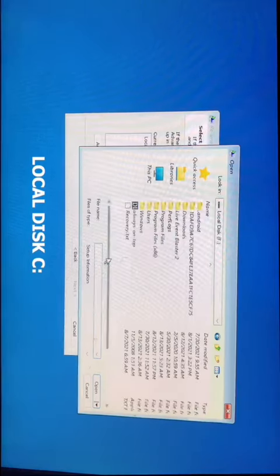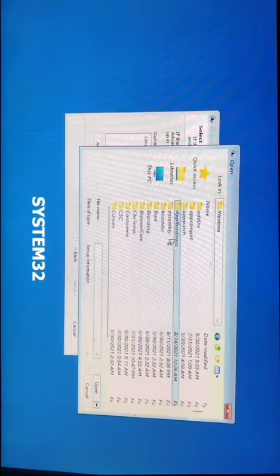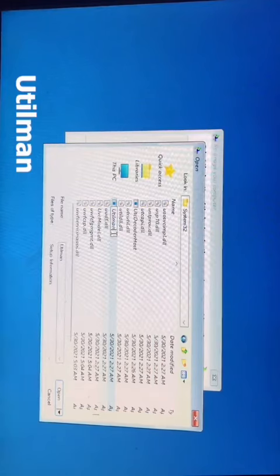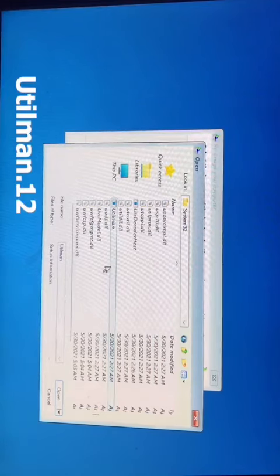Okay. After that, go to This PC, then go to the local disk where you have installed your operating system. Mine is this one. I'm just gonna click on it. Click on Windows, then look for System32. Then scroll down until you see Utilman. Right click on Utilman and save it as Utilman.12 and hit the enter button.